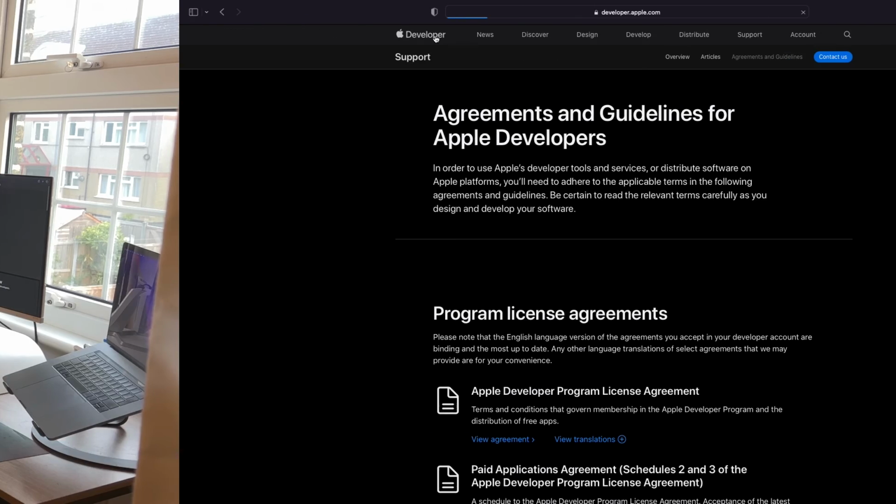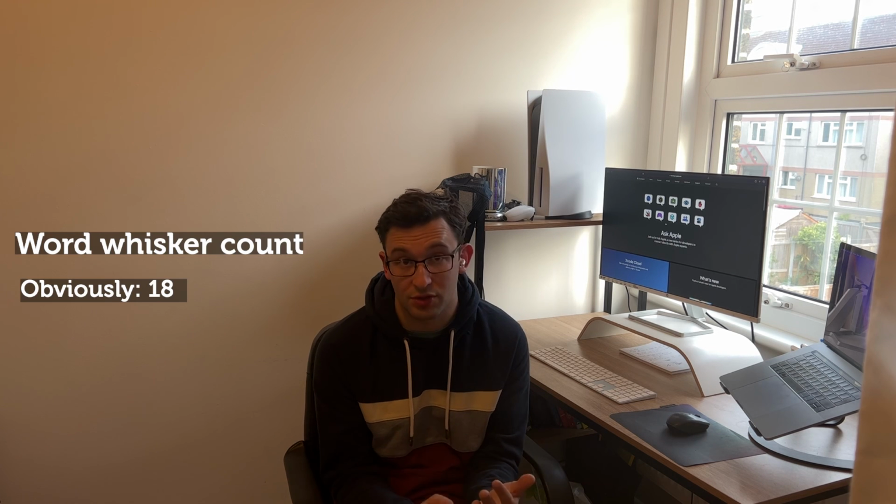So that's it. That is the Apple developer website pretty much summed up. As you would have seen on there, there's quite a few resources, support articles, and all sorts that we can use for learning and development.